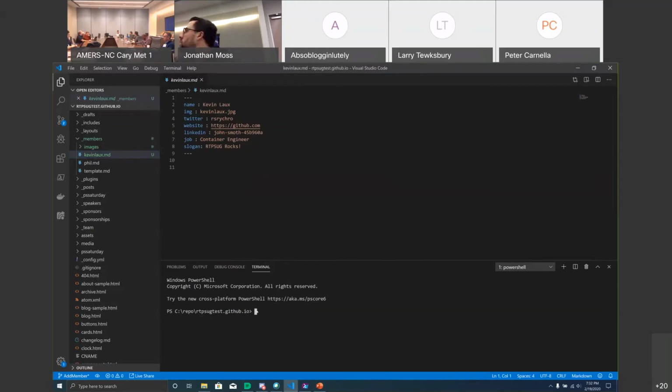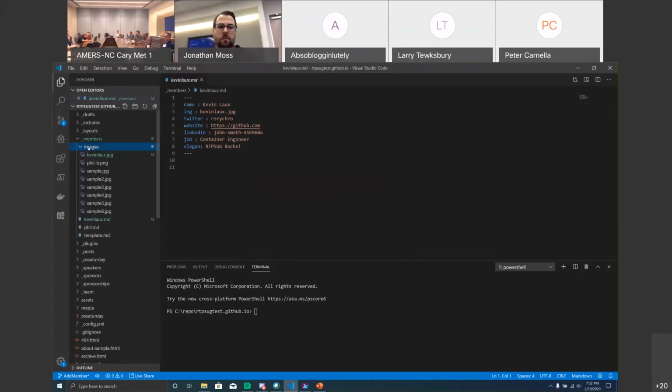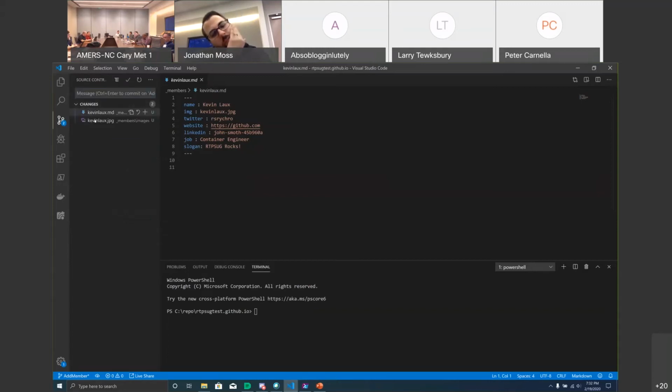Real quick to stay on track, I'm going to go back into VS Code just so if you are working in VS Code, you can see some of the things. If you look under images and you look under members, you'll see that the files we changed or updated or even added are here. It's basically saying, hey, this is an unstaged change that you have. Over on the side here, you'll see these are the changes that I have. They're not staged at the moment. You can individually add them to be staged, put a message in there, commit them, all using the UI.